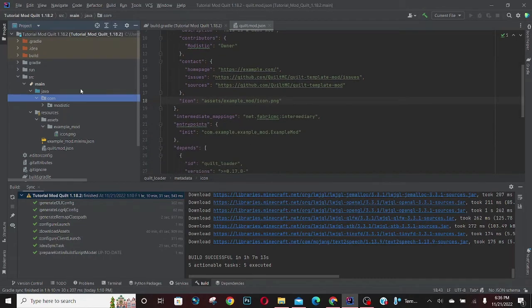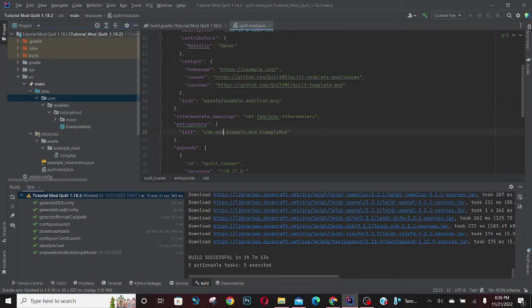So in the entrypoints, you're going to rename this to your new package. So com dot tutorial mod. Yeah, so you're done with that.